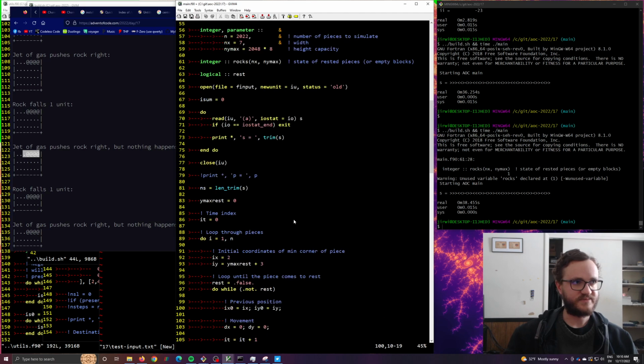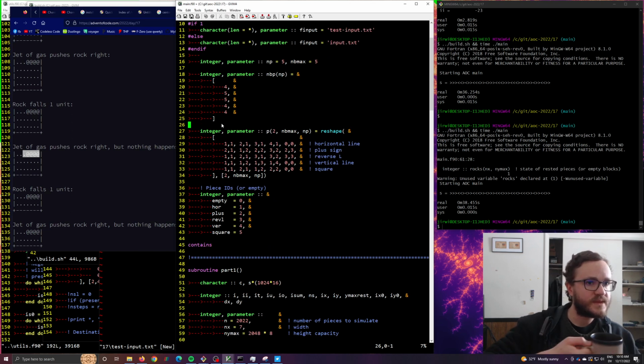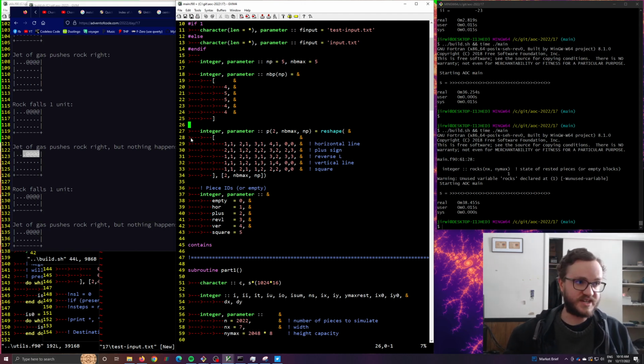So basically, I haven't had to use this P array yet. First of all, we have to keep track of which piece we're on, whether it's a horizontal line or a plus sign or what. So that needs to be another modular thing that cycles just like the input cycles. And then I'm going to have to loop through each of these and add up the coordinates to get the minimum x coordinate and the maximum x coordinate and check if that's colliding with a wall. And if it collides, we have to move back to the previous x position.